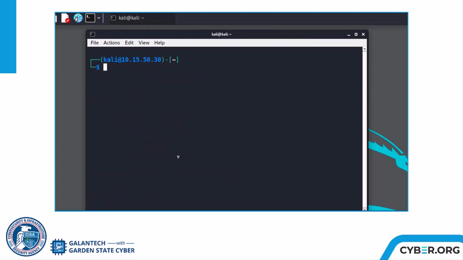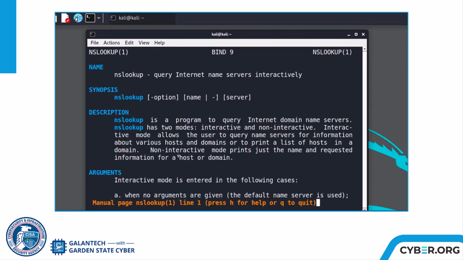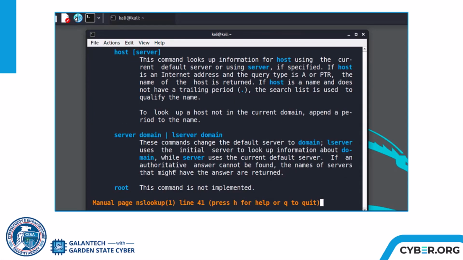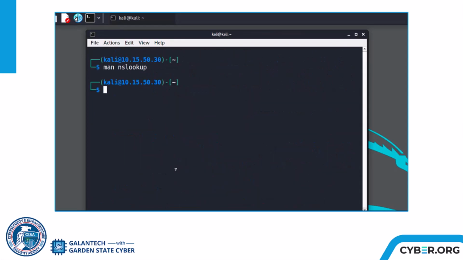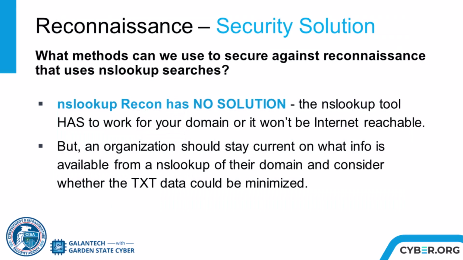This was a general overview of using the Nslookup tool. There are many more options, and you can see them all by using the man record for Nslookup. Try out these different options to get a true feel for how much great reconnaissance data can be found using Nslookup. What methods can we use to secure against reconnaissance that uses Nslookup searches?